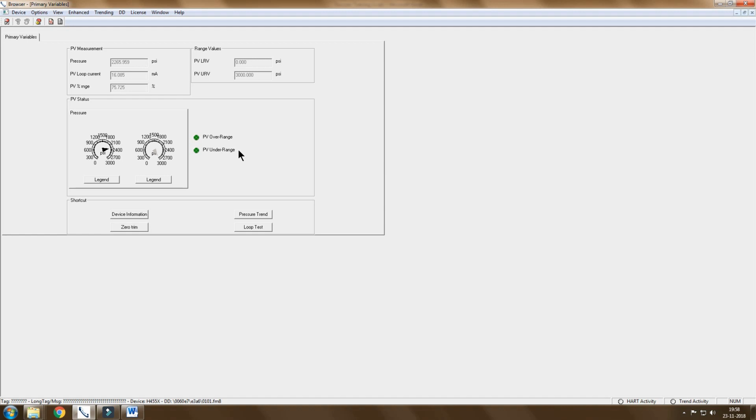The overrange alert is triggered if the applied pressure goes beyond the upper range value. This will also set the analog output or the loop current to 20 mA. And the underrange alert gets triggered when the applied pressure goes beyond the lower range value. This will also set the analog output or the loop current to 4 mA. So overall, the PV status group box provides the real-time information of the process that determines if it is in a good or bad state.